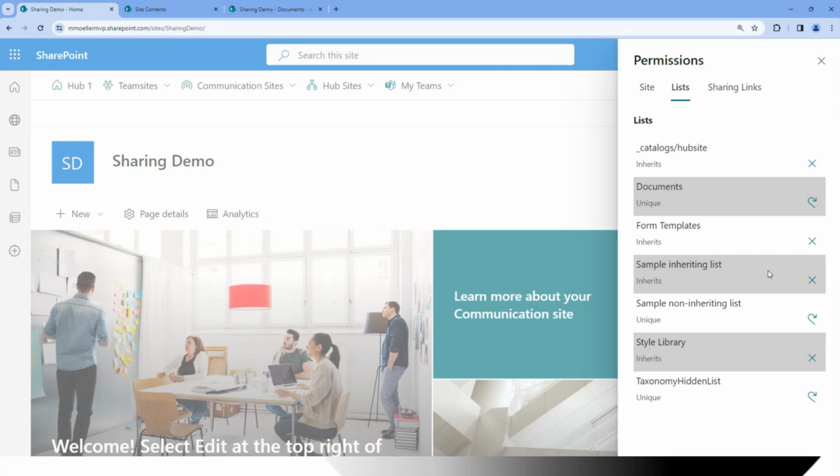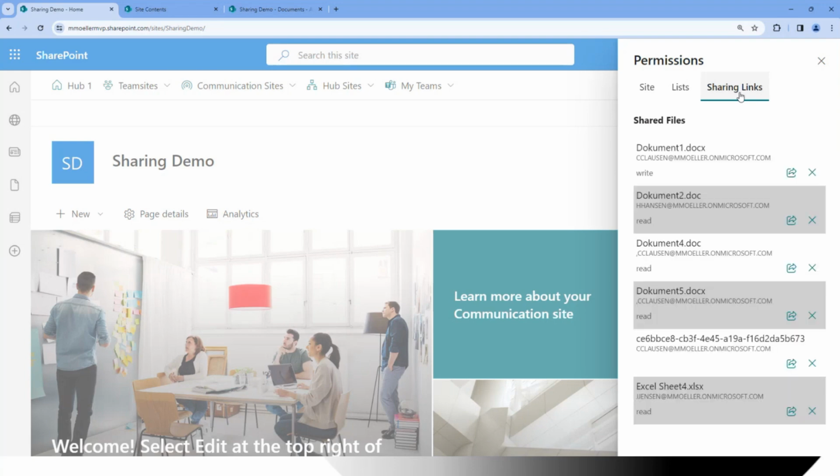And last but not least, what I also considered in that case is sharing links. Here it takes a bit longer, and I'll tell you why in a minute. Here you can see all the shared files on this specific site. And there we see for each of the documents the name. You can see the permission level here, like write or read. You can even grab the specific link, and you see with whom it is shared, externally.